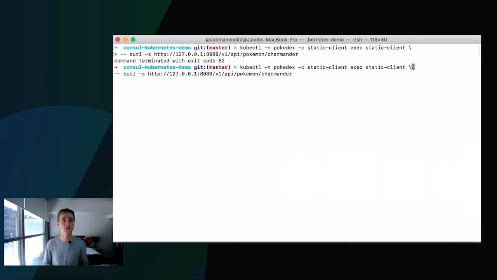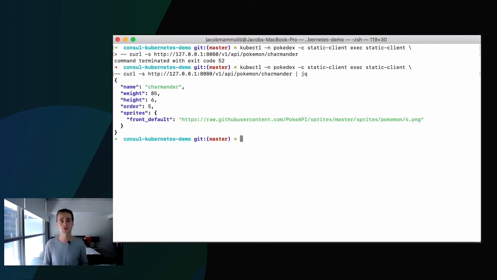So we're going to flip back over to the terminal. We can run the exact same thing again, but because I'm feeling a bit more confident this is going to work now, we can pipe this out to jq to output the JSON to make it look a bit more pretty. So I hope this gave you a brief introduction to service discovery and service mesh with Consul and Kubernetes.